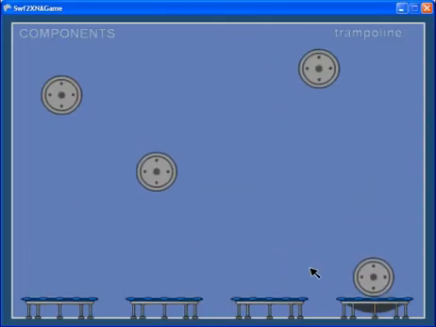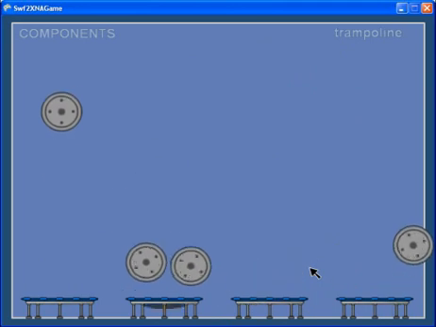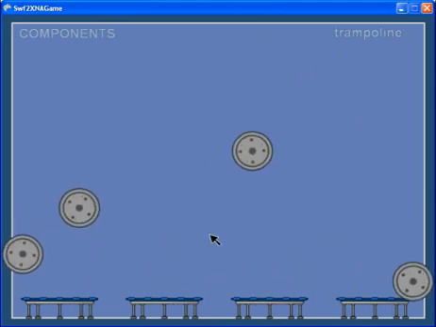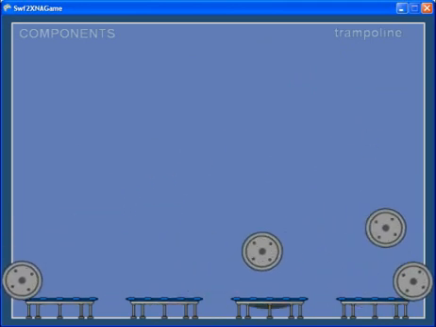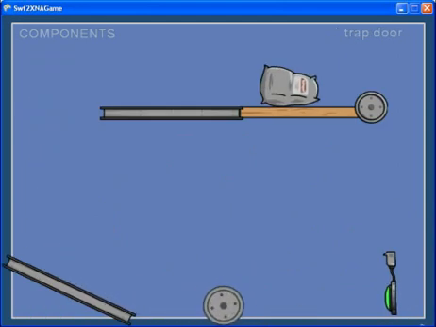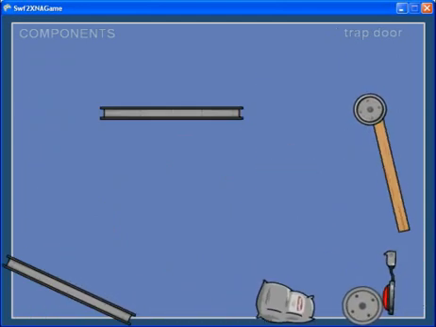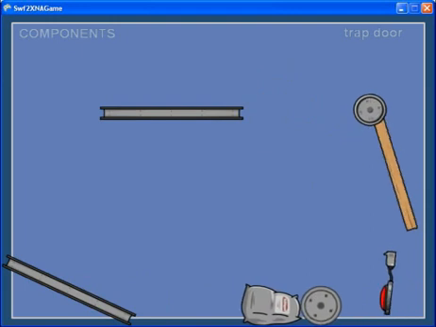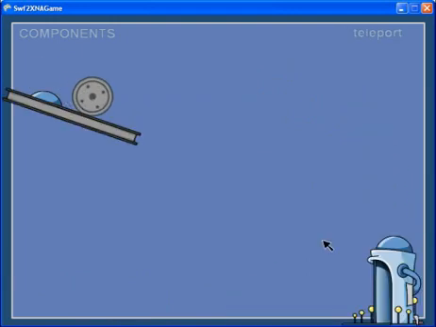Here's a trampoline example. It's just a bunch of circular things bouncing on trampolines, and again the mouse can be used. Here's a trap door. As soon as the circle hits a signal, the signal opens the trap door and something falls. Next is a teleporter, just demonstrating how you can move something from one place to another in a kind of hard-coded, non-physics way. It hits the teleporter and it teleports out to a different area of the screen.